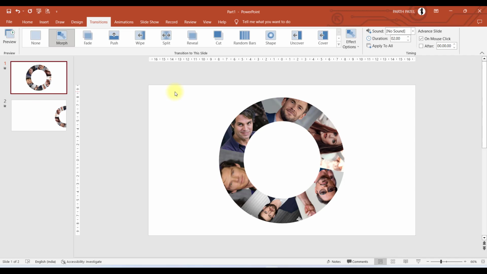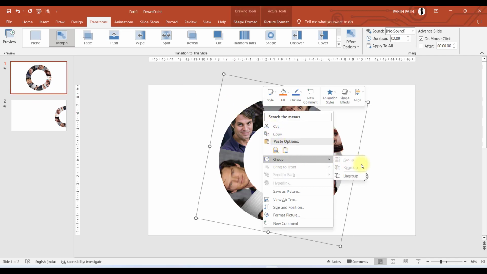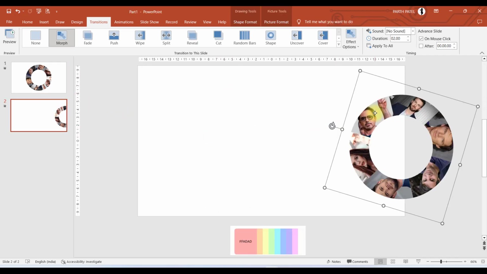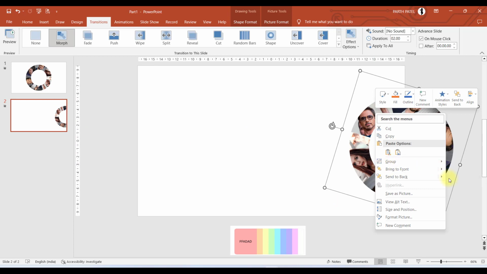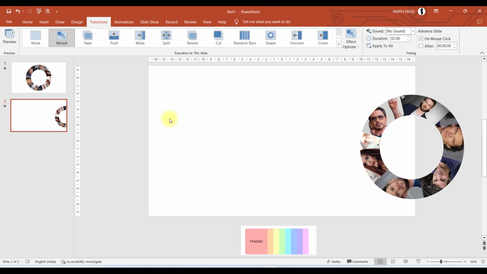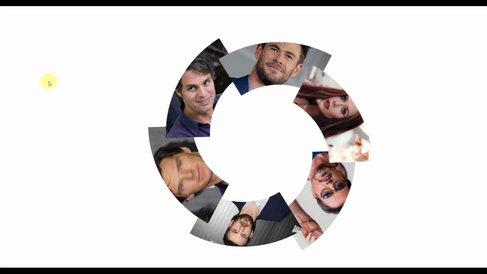So what we will do is there is a simple trick. We will ungroup all of this. And we will even ungroup this from the second slide. And now you can see that it is the same animation as we were expecting.